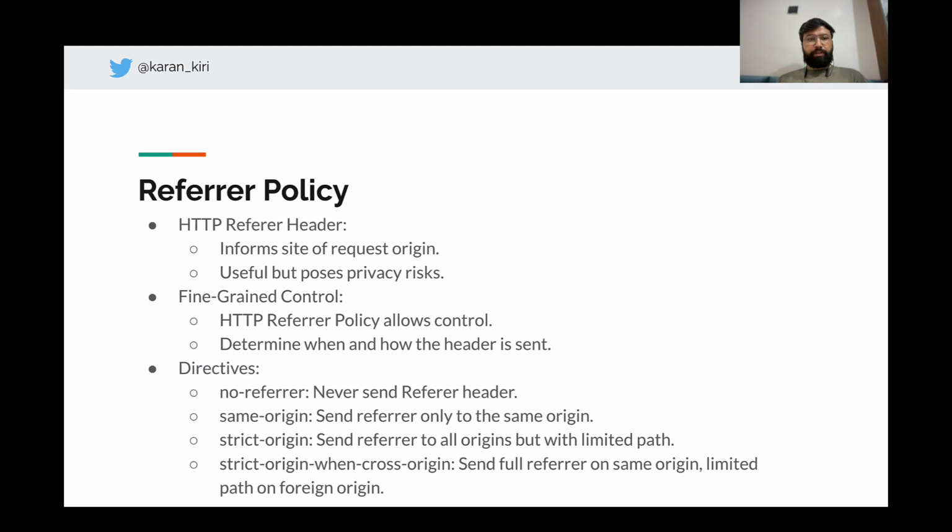Now let's talk about the Referrer Policy. Basically, the Referrer Policy is used to inform a site or web app where your user came from. It's not about security, but mostly about privacy risk. You don't want to reveal your users' browsing history or personal information to any third party web application. Let's say you have a page like karankiri.com/username, whatever your name is, and I am embedding a third party URL. If I don't have a strict referrer policy, that third party will know that this particular visit was from this particular user, karankiri.com/your-username.